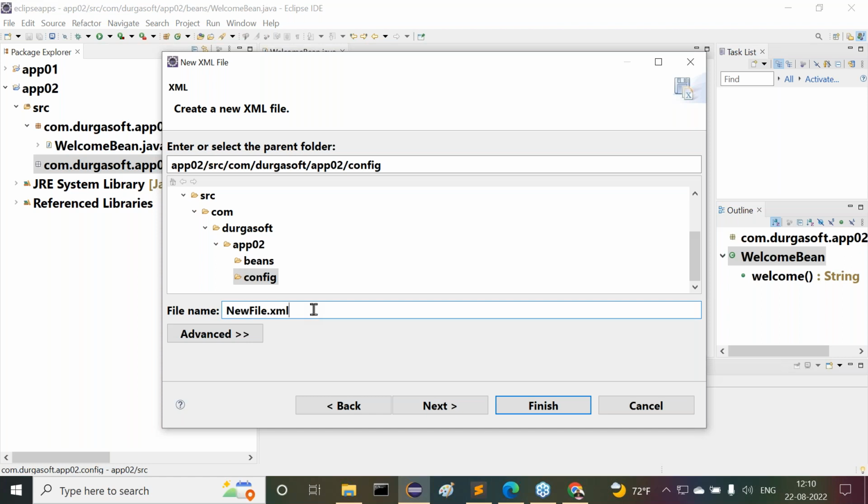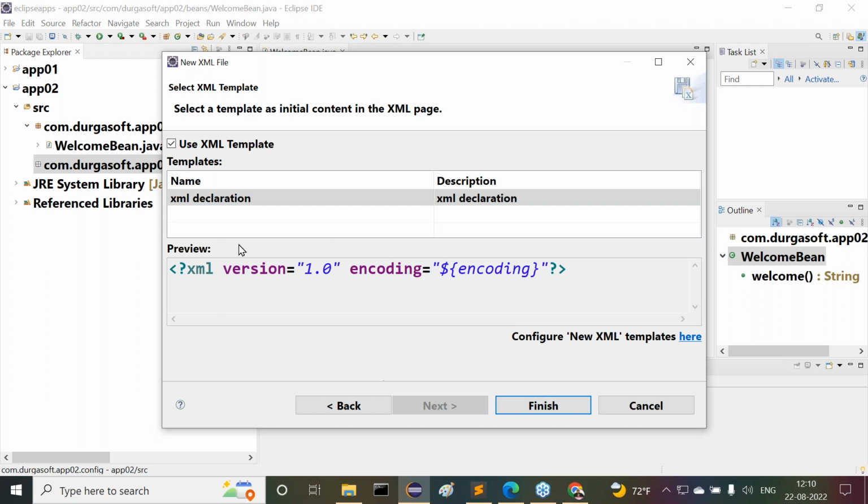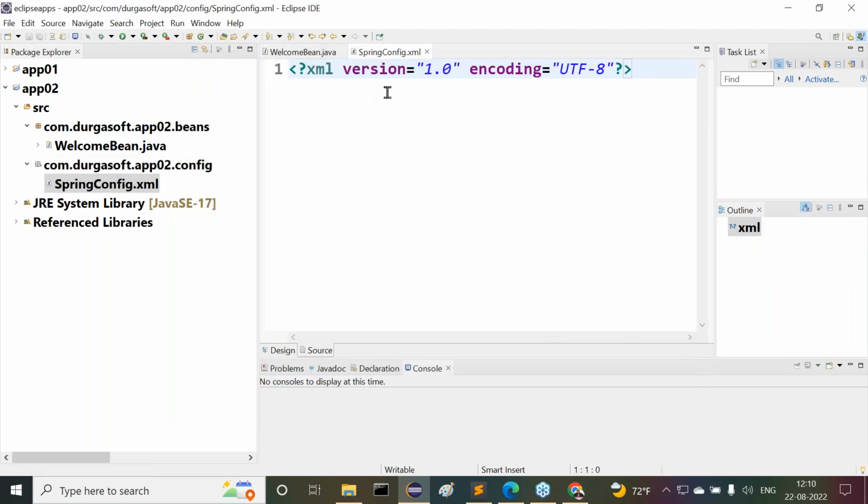Now here I need to provide the name of this file. Any name we can provide, but we have to give that name information to the respective container. Now I want to give spring-config.xml. Click on next button. Now we are getting Create file from template. Okay. Next button. Click on finish button. That's it. Now the XML file is created. All of you get my point or not? XML file is created. Observe carefully.